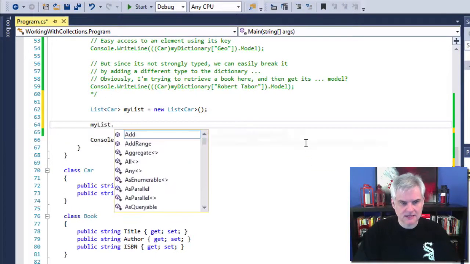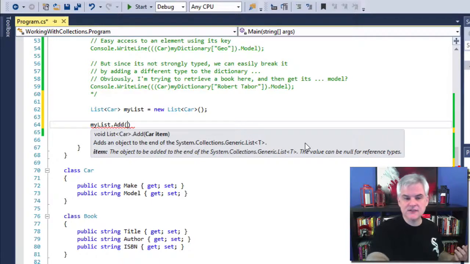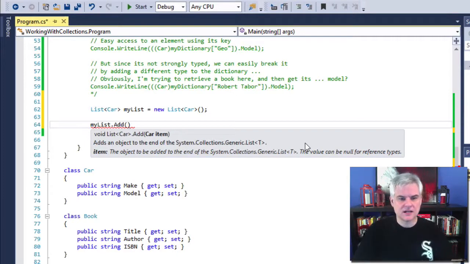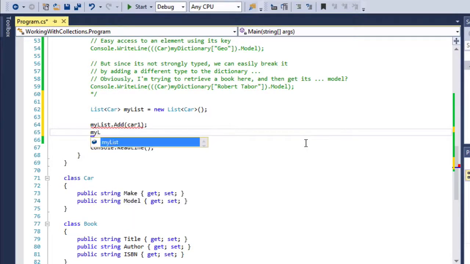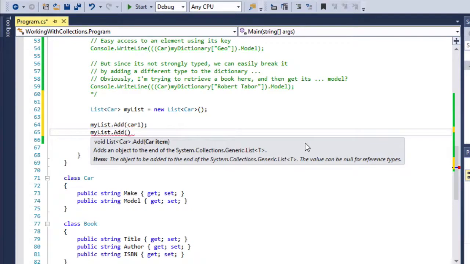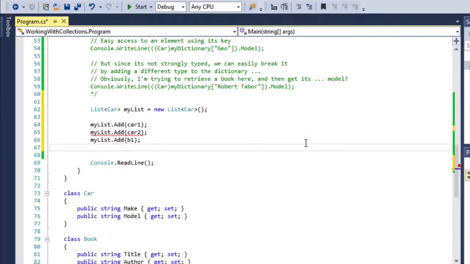So myList.Add. Now notice IntelliSense this time, it's not allowing us to add any System.Object. It's specific to adding cars, a car, and the parameter name is item. All right, so the type car is the important part here. So car1, myList.Add car2. What happens when I attempt to go myList.Add book1? And I give IntelliSense a moment to catch up.